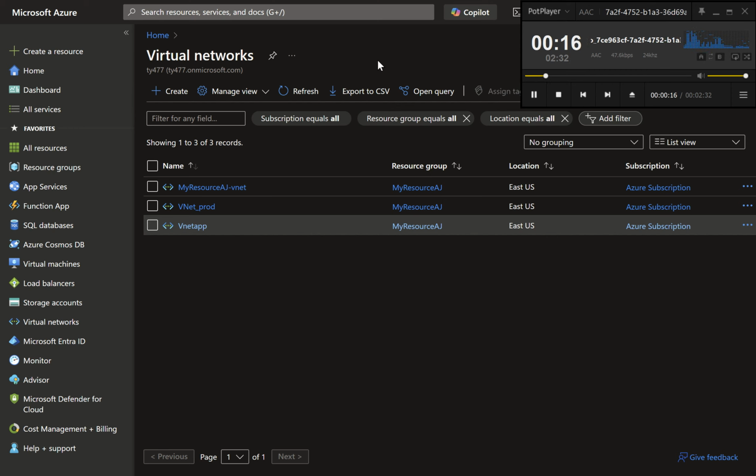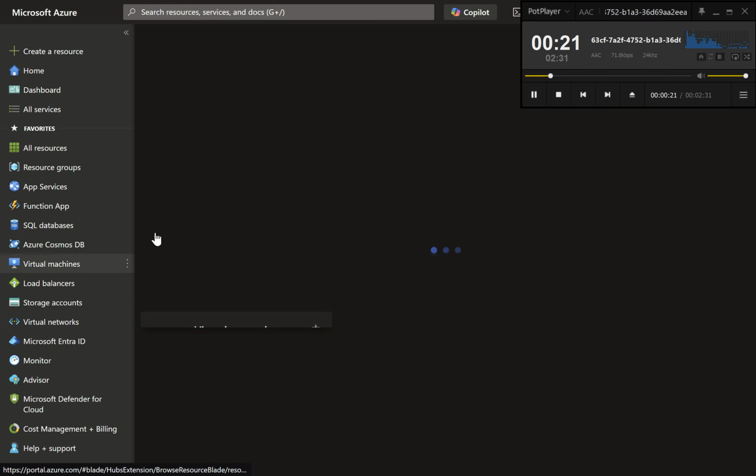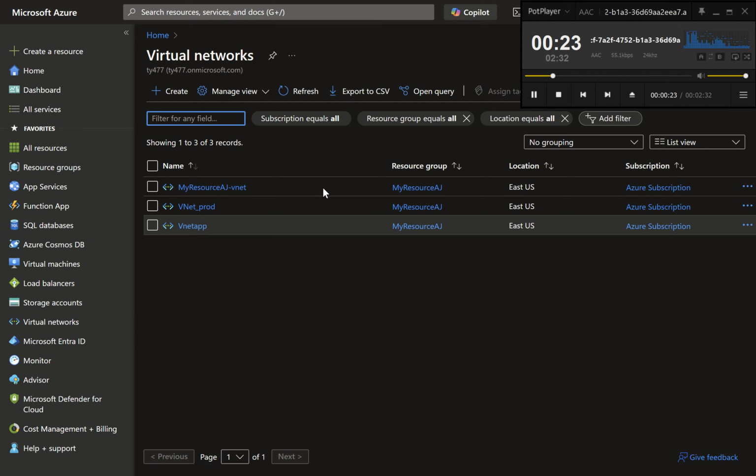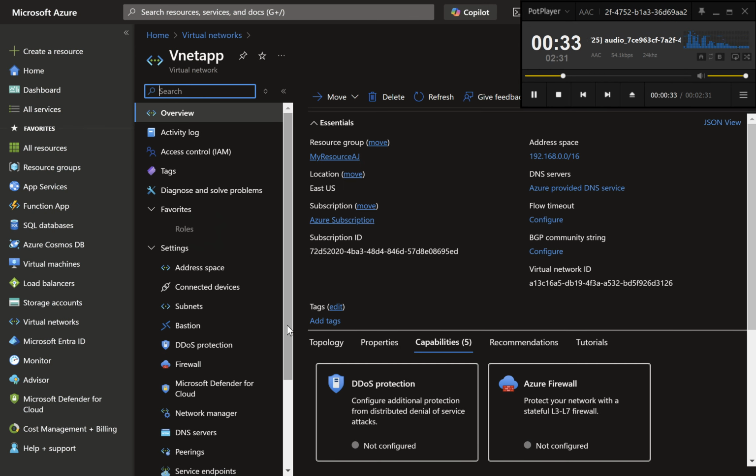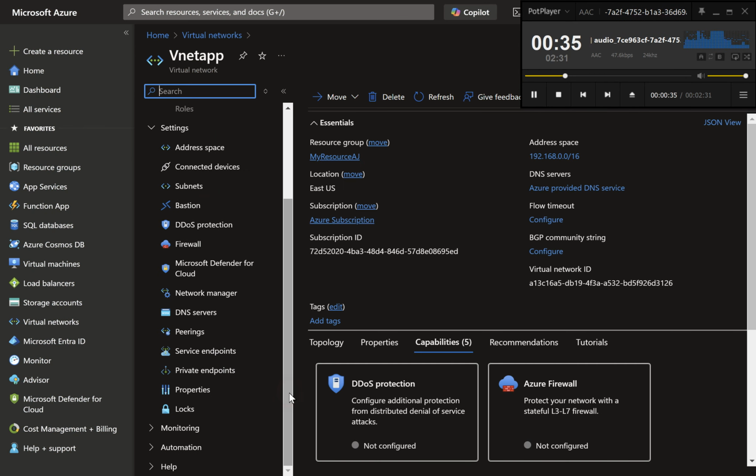Step 1, navigate to Virtual Network. 1. Log into the Azure portal. 2. On the home screen, navigate to the Virtual Network section. 3. View the list of virtual networks in your Azure subscription. 4. Locate and click on VNet app, the virtual network to be peered with another network.